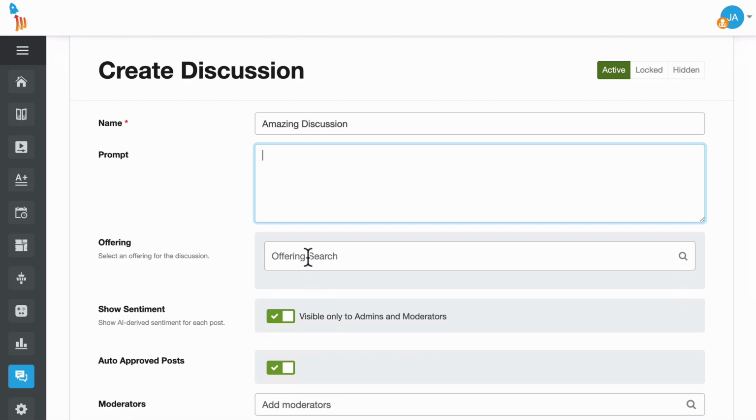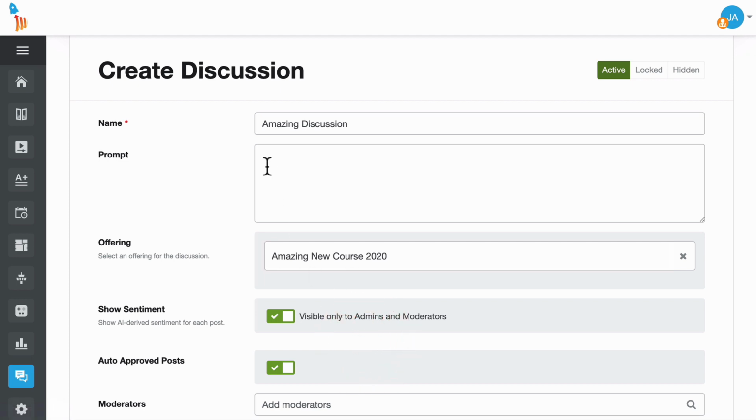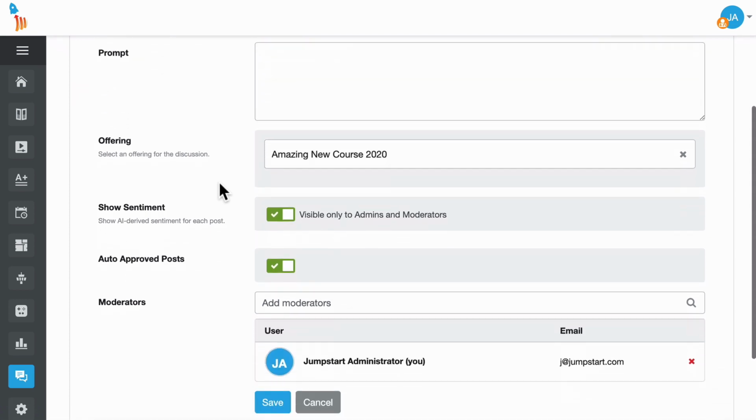Every discussion in Digital Chalk is connected to an offering. So once you add your title, you'll select the offering that you would like this discussion to show within. Users who are registered for this offering will be available to add into this discussion. Sentiment is a new feature within Digital Chalk that allows a machine learning algorithm to determine sentiment for each post. So it will show as more green for positive feedback or more red for negative. You could turn this off by selecting this toggle box.